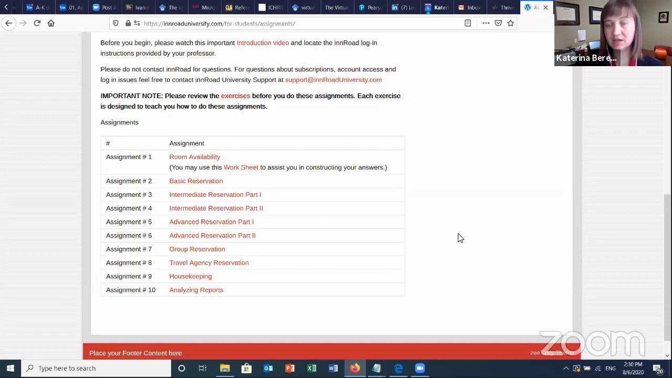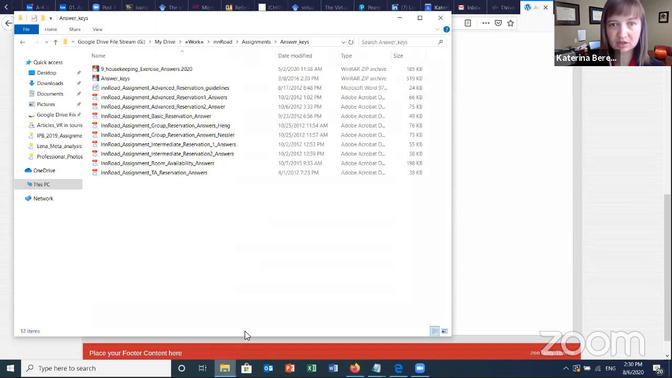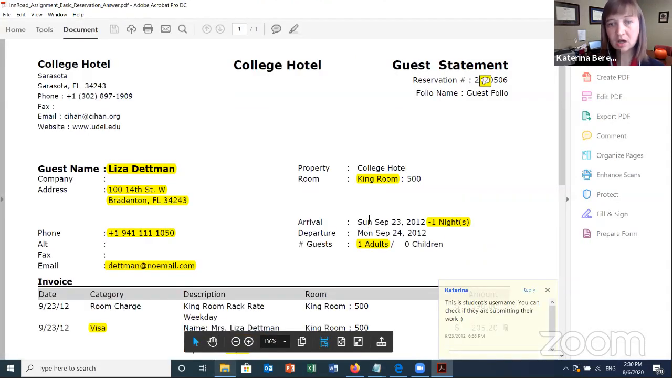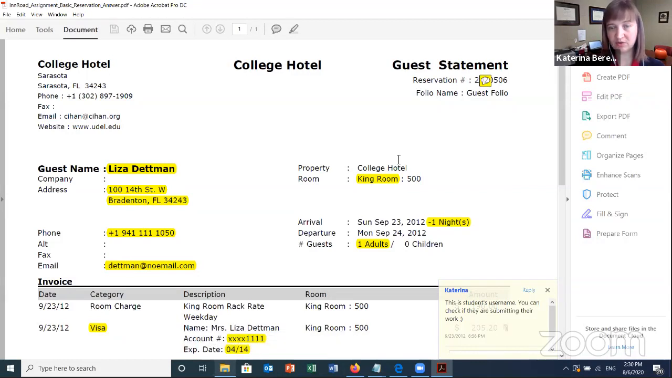However, we provide the answer keys for this reservation so that you as a professor can see how the final product should look. It also summarizes all of the details for you. Since we are talking about this right now, I can show it to you as well. If we look at the basic reservation assignment, here is an answer key. The final document is a guest statement. It's a PDF file that the system produces, and I think it's a very easy way for professors to grade the work.